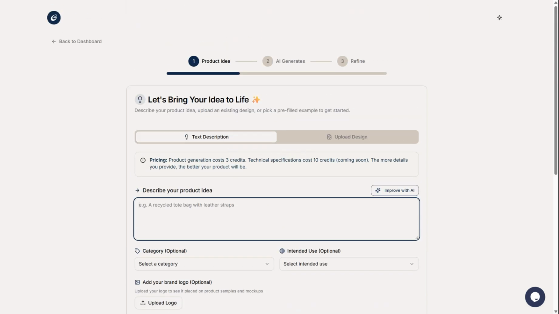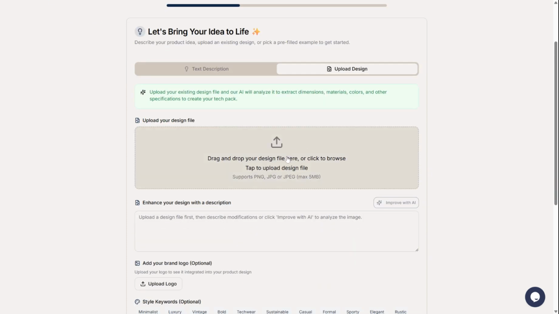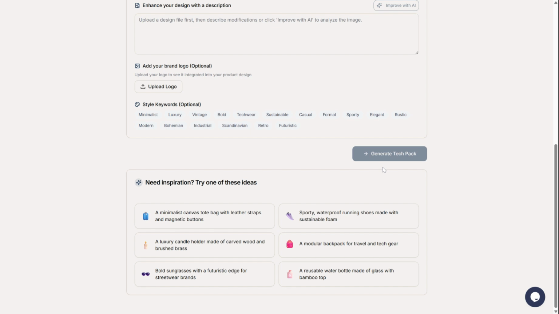The other option, which is more for designers or for people who already have in mind how their product should look, is the upload design option. They drag and drop or just select their designs, their files, supporting PNG, JPG, and JPEGs. Basically, attach it to the prompt. You can enhance it with some description and as well upload your own logo.